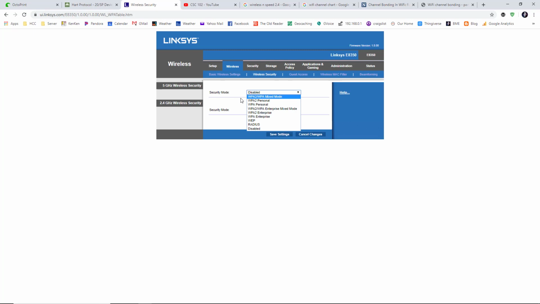WPA, on the other hand, last time I checked, the only way to crack it is with what's called a dictionary attack, which means you have to capture a data packet or whatever, and then go home and say, these are all the passwords I think it is, and try them all, basically.